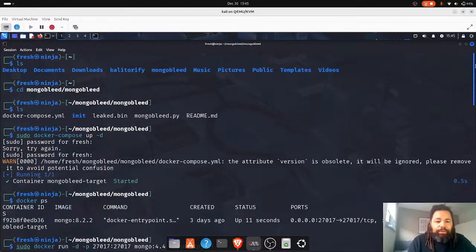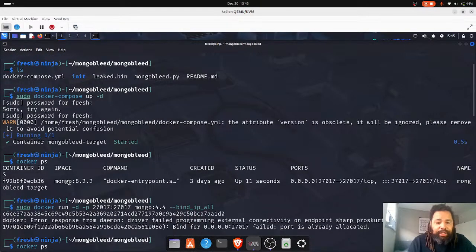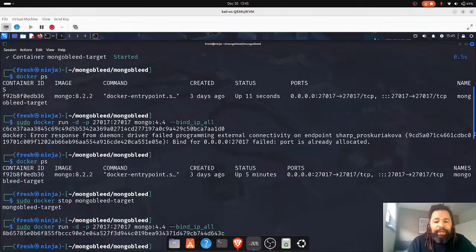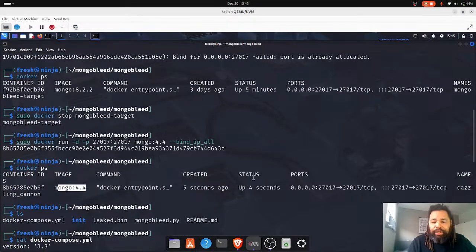I downloaded the GitHub repo, and it came with these files, and then I spun up a Docker container, and as you can see, the container has version 8.2. Then I stopped the container, downgraded the version and bound it to 4.4, and then it was running. Created 5 seconds, up 4 seconds on localhost 127.0.0.1. Okay, that's basically it, guys.